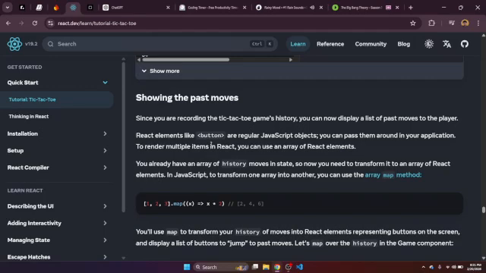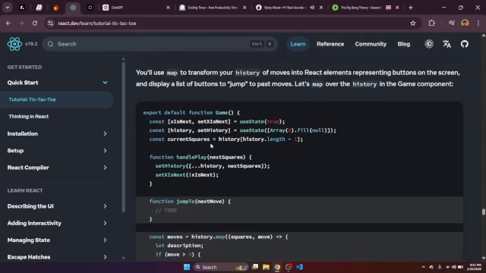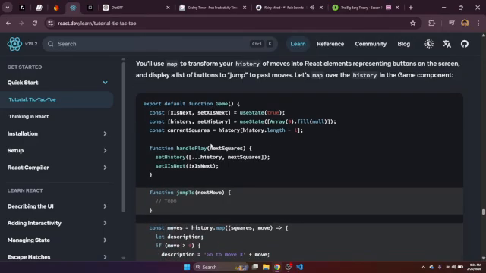Why do we need to do this, right? We need to use a map to transform the history of moves into elements with a button on the screen and display a list of buttons to jump to past moves. Map over the history of the component to function jump to.